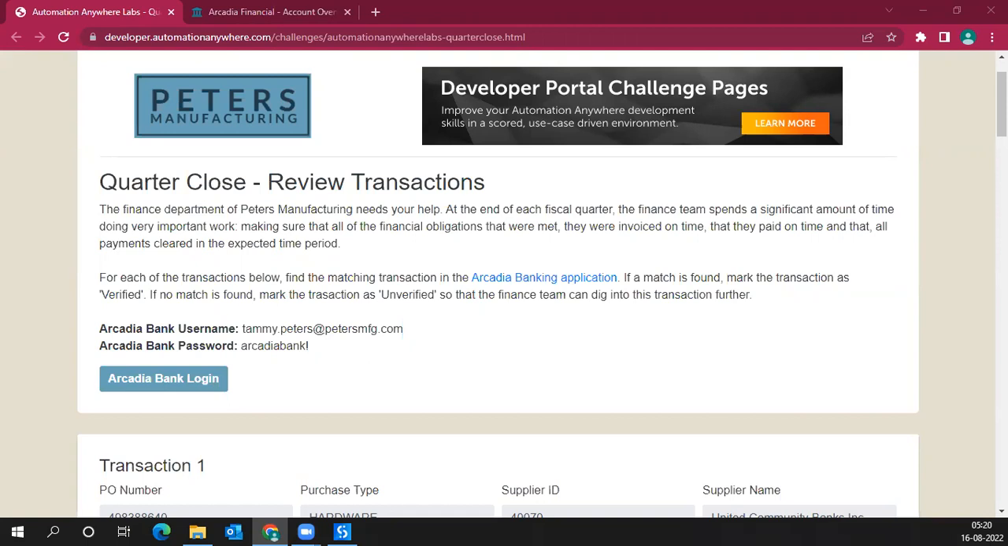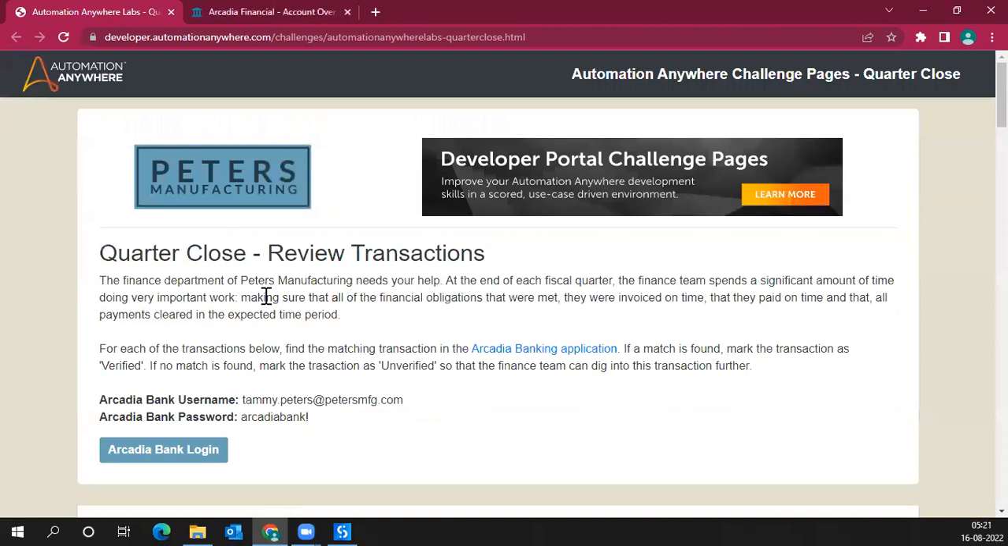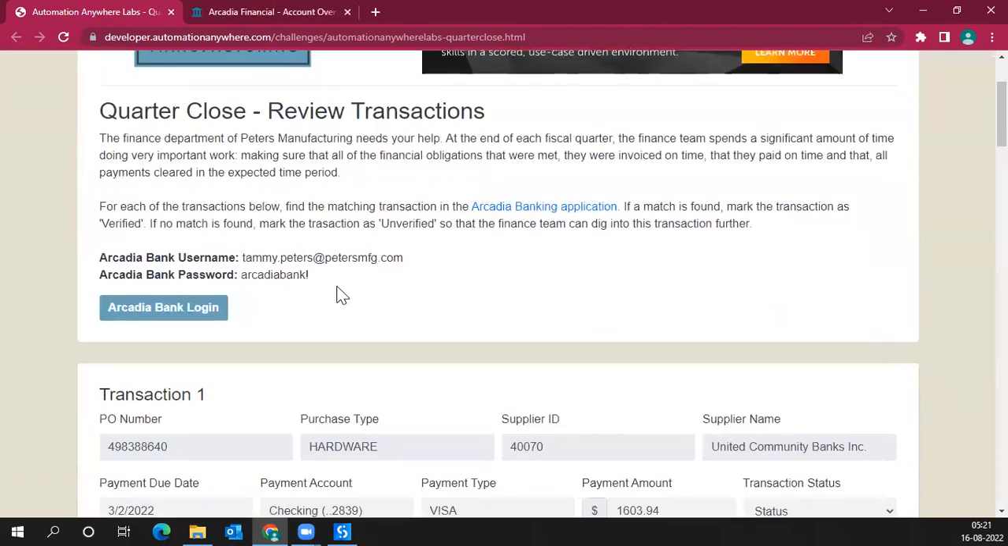So now I'm back with a new use case, which is a quarter closure. Generally in the finance domain, we do this on a quarterly basis: what are the pending transactions we have, and how many transactions were paid off, based on the receivables and all. This is a kind of reconciliation we do against our bank account.